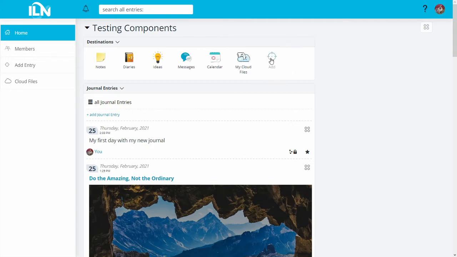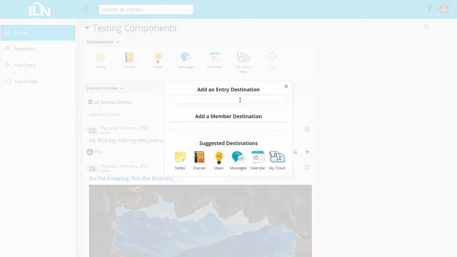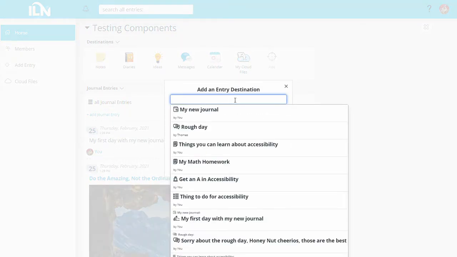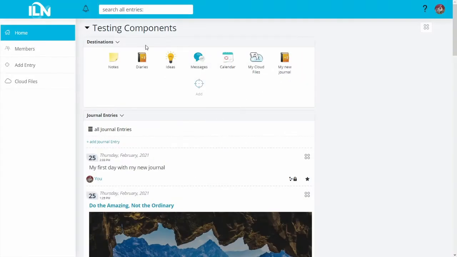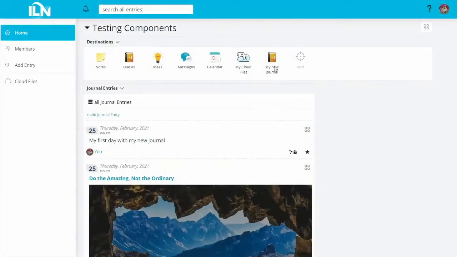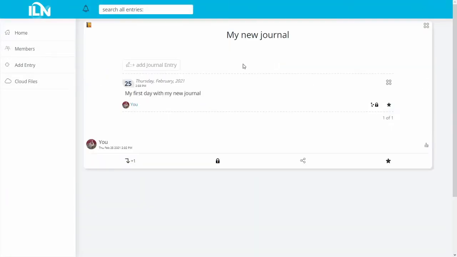What I can do also is click this button, the add button, and I can add, say, a shortcut to a specific entry. I can add a shortcut to, say, my new journal, and now I could just click there. Give that a bit more width. Wrong click. And now I have a shortcut to my new journal.